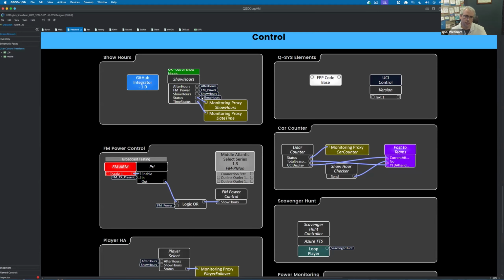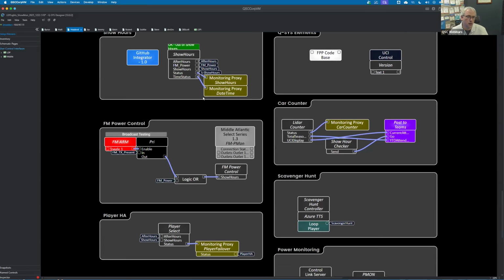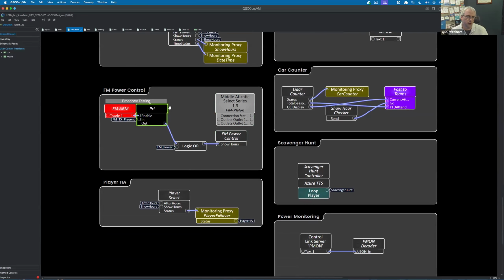We have other things that reference that GitHub as well. There's our power control for the FM. This is a lot of stuff we went over last year, so I'm just going over it pretty quick.